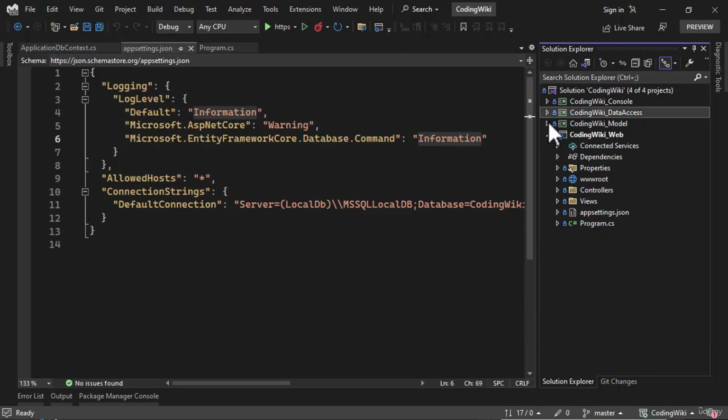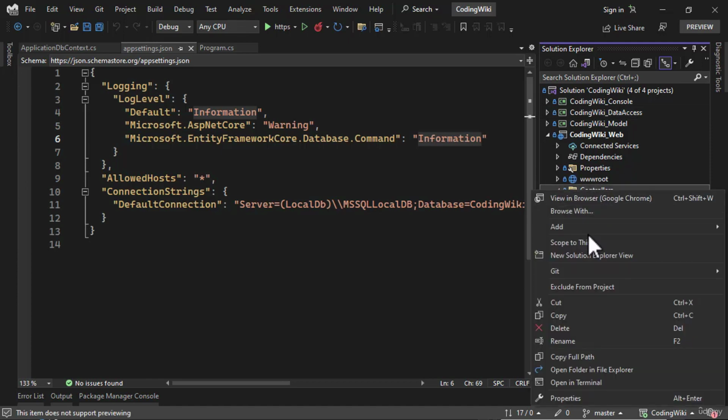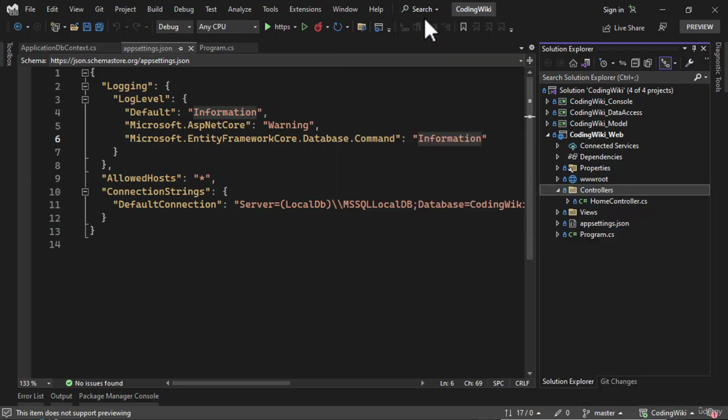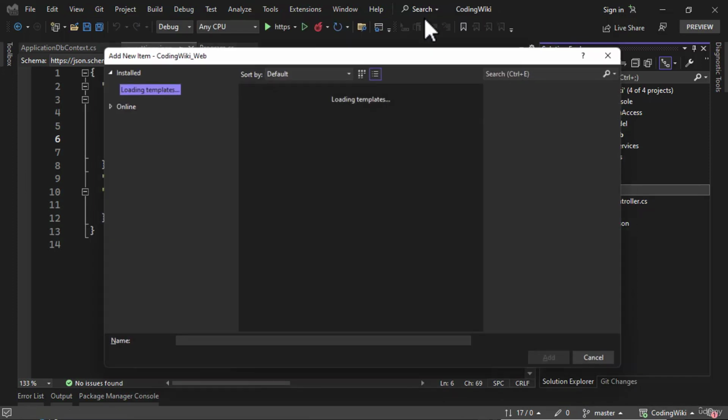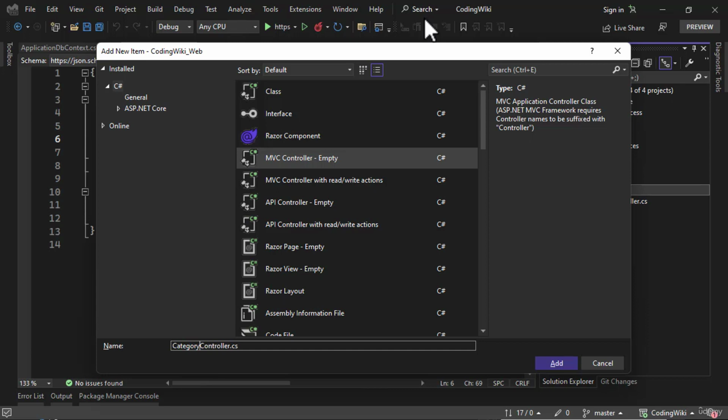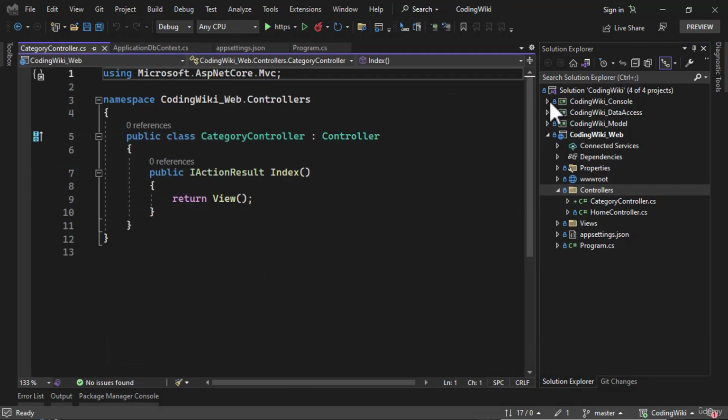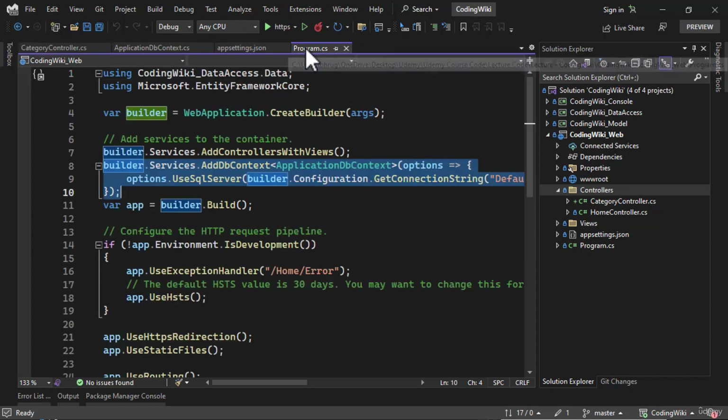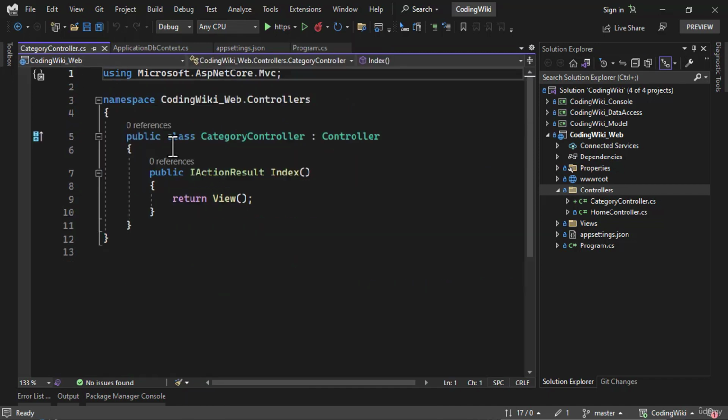Inside the web application, we need to create a new controller where we will practice with EF Core. So in the controllers here, let me add a new controller and I will call this category controller. When we were working with the console application, we were directly creating the application DB context object. But here we have registered that to the services, so we can extract that using dependency injection.